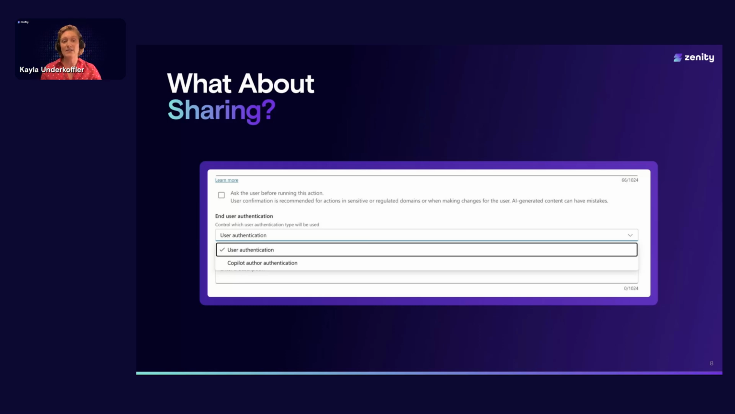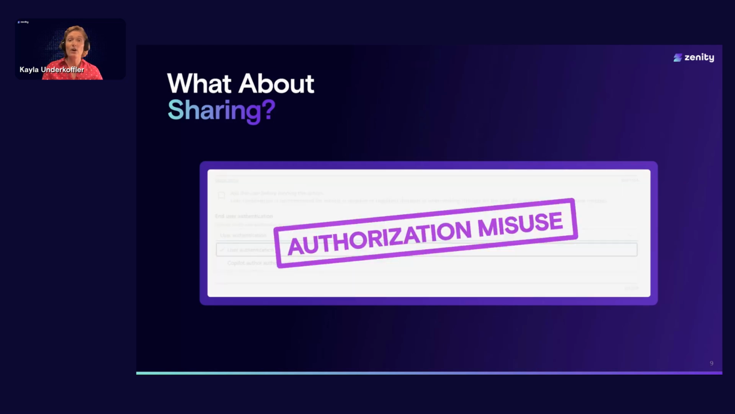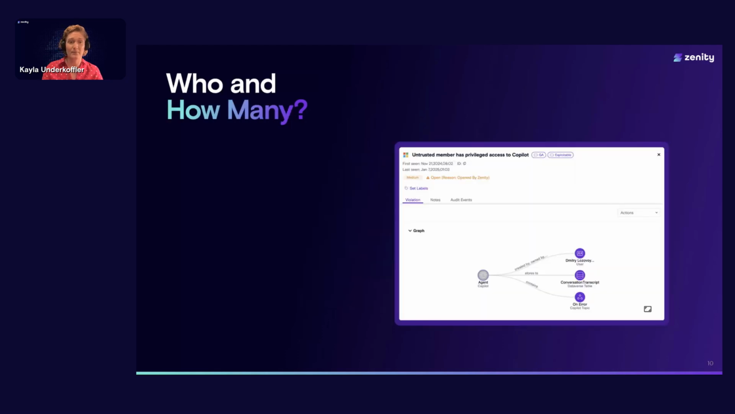So that's just why the default is set to user authentication, but it is so easy to change that when you're working through building an agent. We call this authorization misuse. It's something that we see all the time as well.